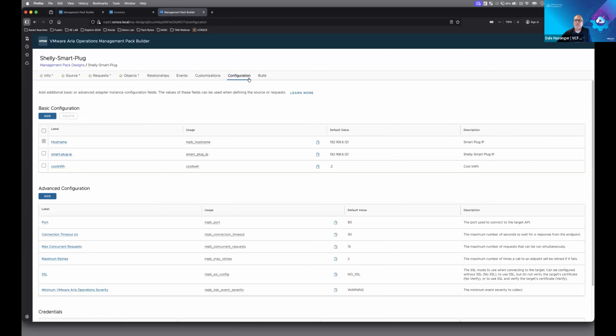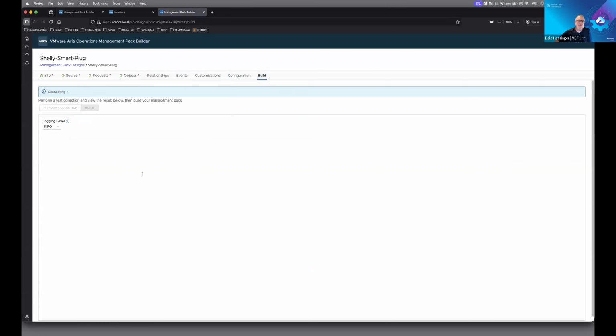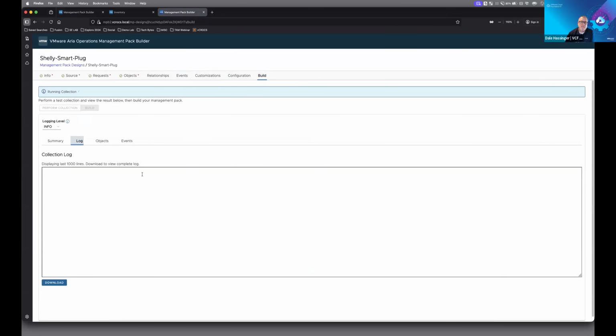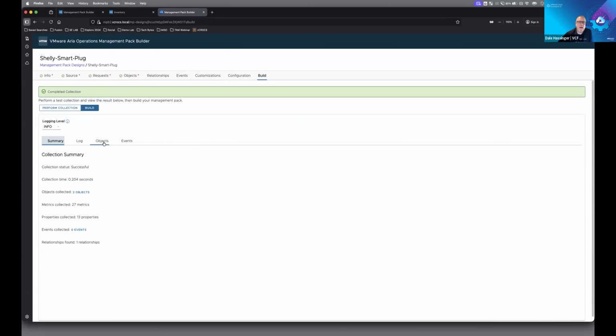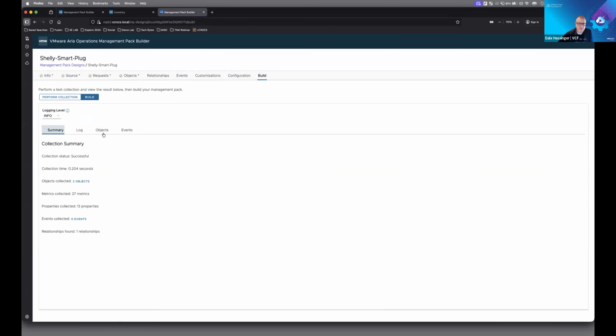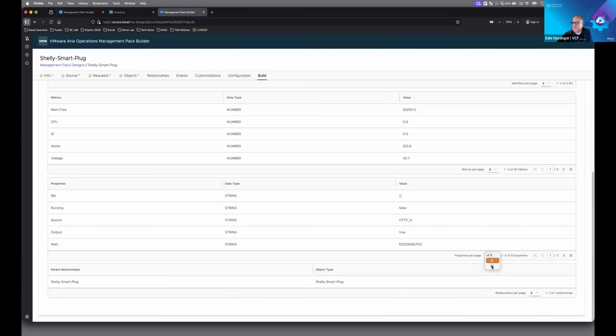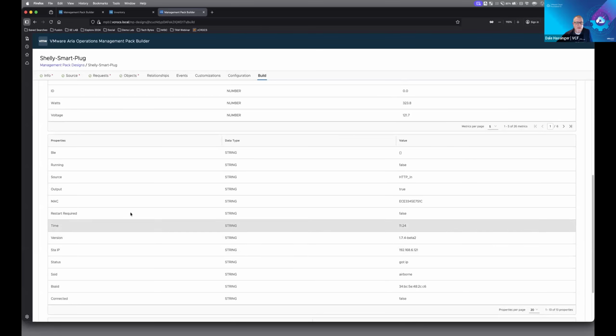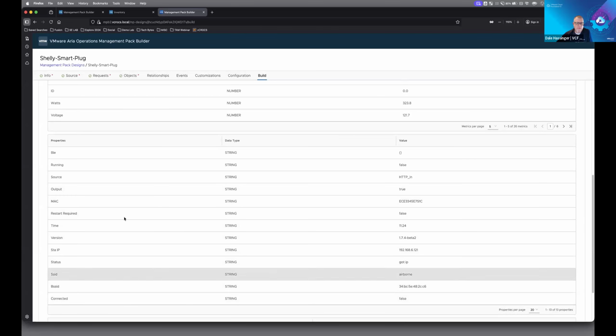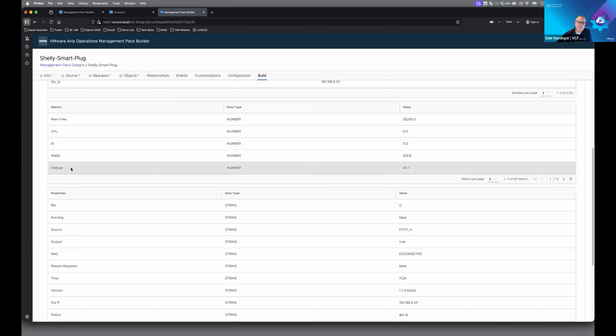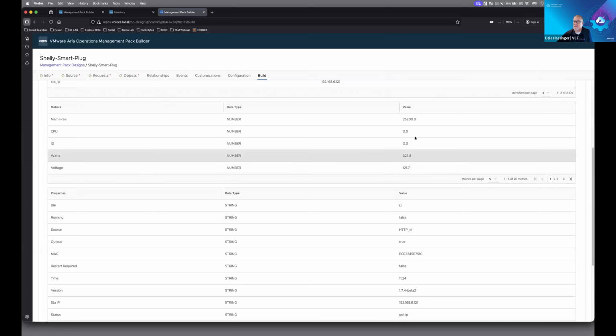And then when you come to the build section, you perform your collection. And when it's successful, you go into objects. When I say Shelly status, there's my plug. And now you can see all that information. Of all the values that it brings back, for me, the voltage and the watts were kind of important to see. And that's what I was showing in that dashboard.